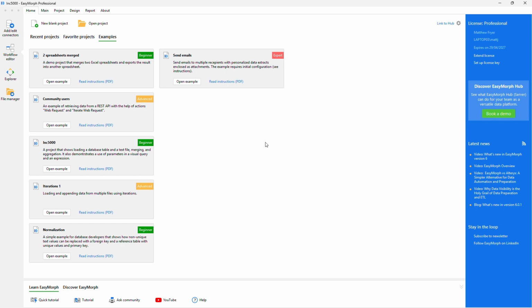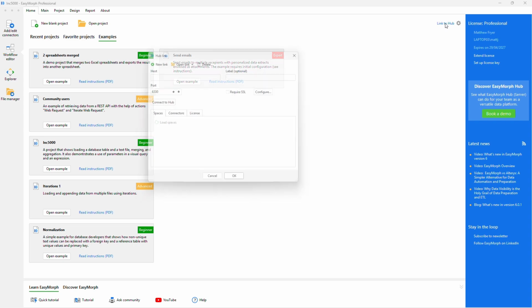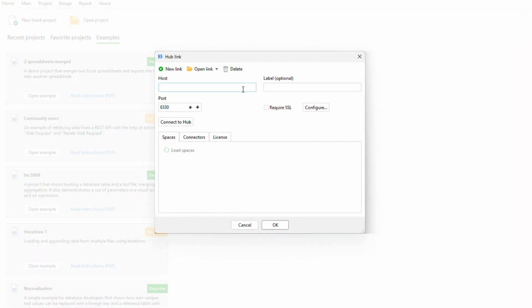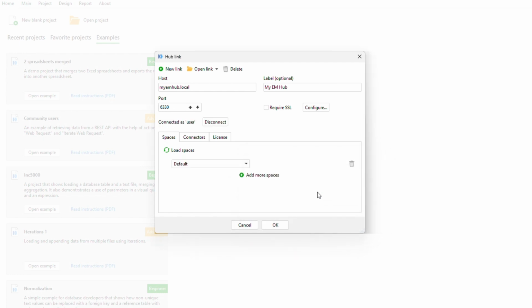To be able to publish workflows from EasyMorph Desktop to the Hub, we must first link them. We do this by clicking on Link to Hub at the top right of the Home tab. In the dialog that appears, we must enter the connection details for our EasyMorph Hub. Your EasyMorph administrator will be able to provide you with the necessary connection information. This will include any usernames and passwords you may need. You can also pick which spaces you wish to connect to.